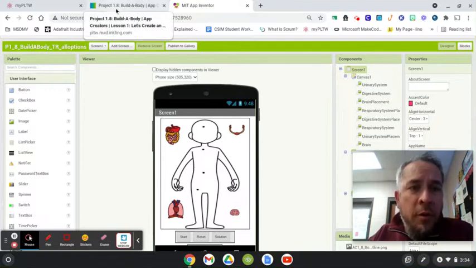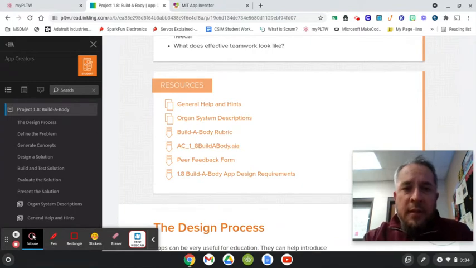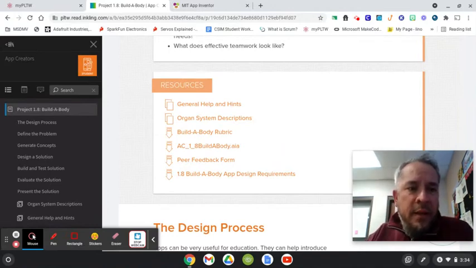You're going to be working on Project 1.8, Build a Body App. I'm going to modify it a bit, just a little bit. I'm going to help you out. I'm going to do you a solid and guide you through the first couple steps. You should know a lot of the block code from your Germ Fighter app because we just completed that. You're going to use some of the same basic premises from that app in this Build a Body.